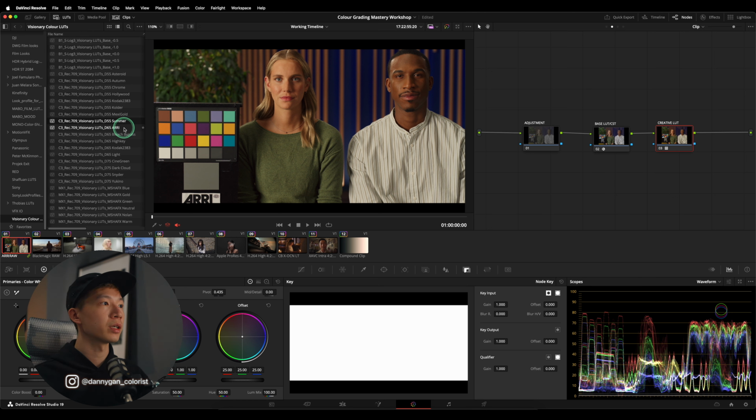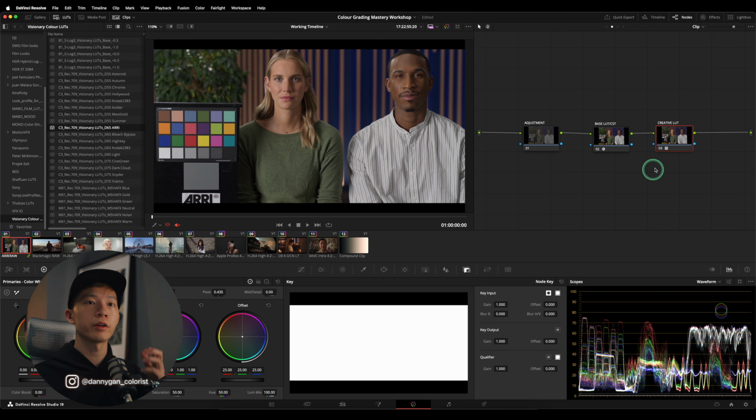So the next one we have, which is our ARRI LUT. So the ARRI LUT is a very safe LUT. It does very minimal adjustments, but these adjustments are very crucial in my opinion in order for you to not create grades that are too digital-like.